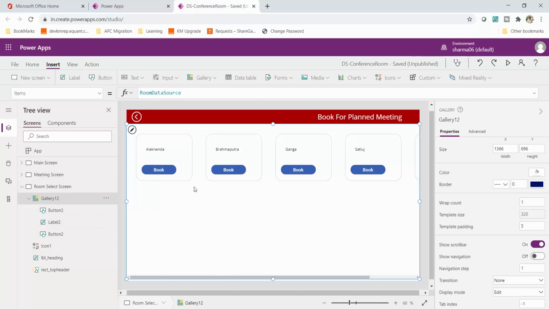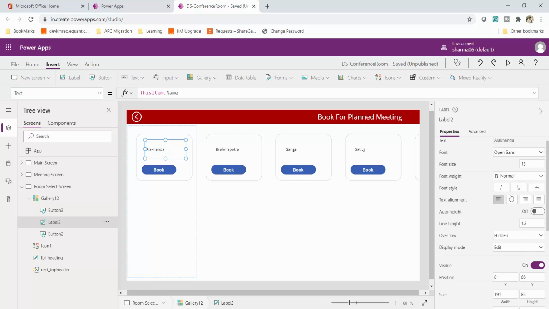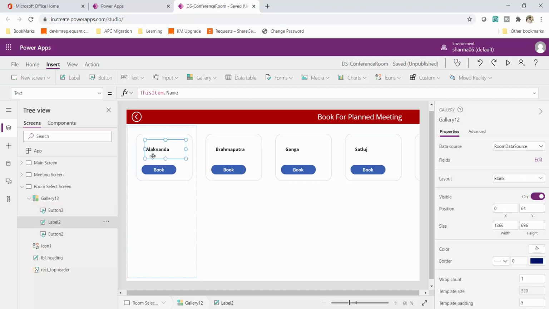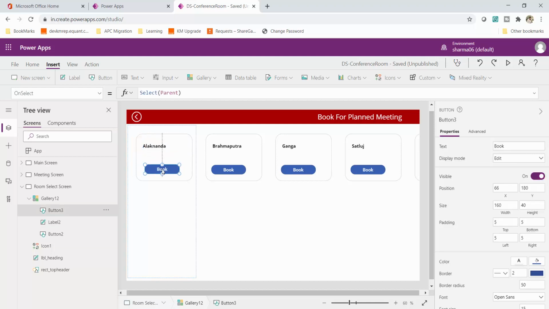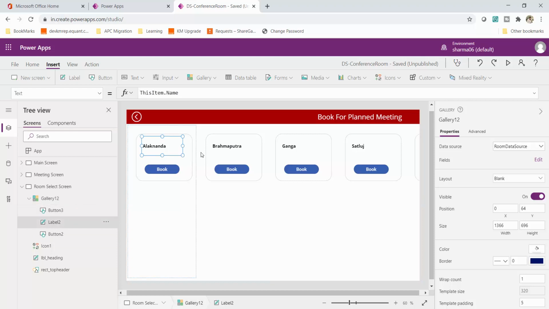So this is fine. I'm getting all the rooms. It's just this label, I'll change it a bit. I'll increase the font size, and I can make it bold. Font size, I'll say 15 so that it can highlight, and it should appear in the center. Just a little bit of changes with respect to the button. Still, it's not working. Label, okay, so it will work with the first one only.